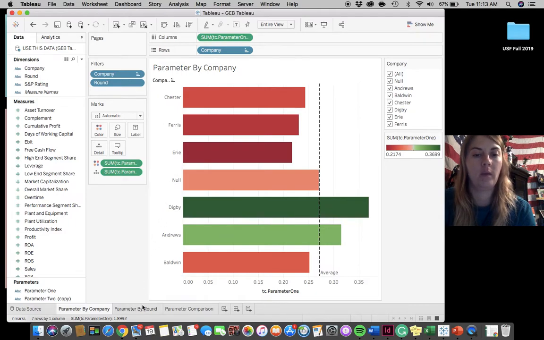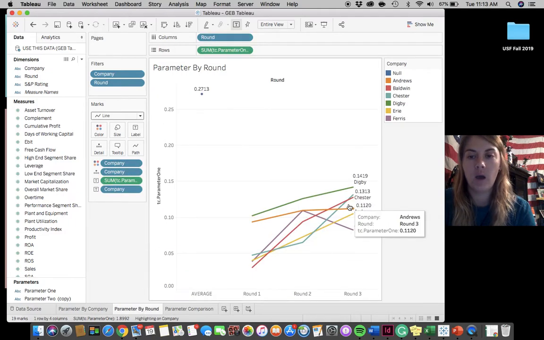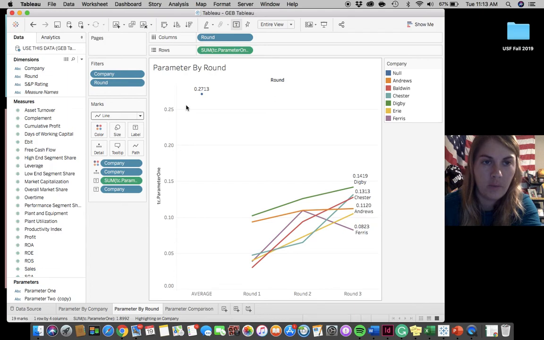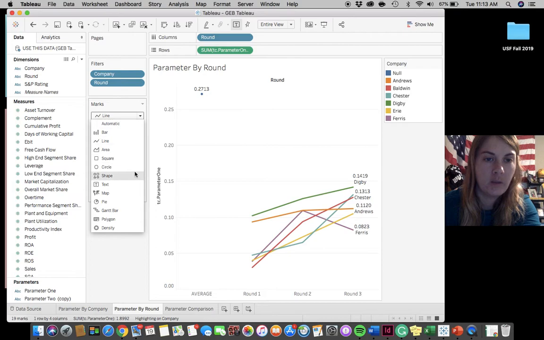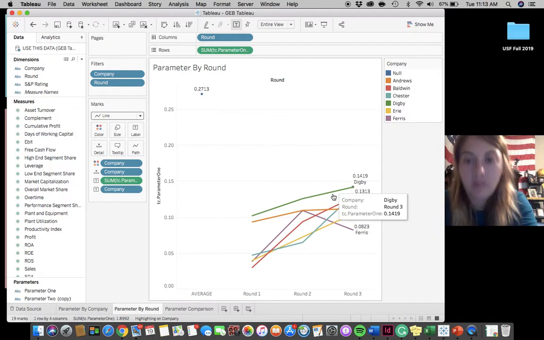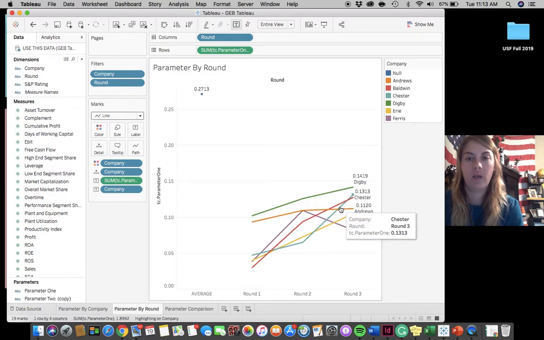Moving on to parameter by round. As you can see here, I did have some trouble doing the line graph, but then I noticed how you go over to marks and make that adjustment over here, which was a cool thing I learned this time in Tableau. Here are all the teams, Digby, Chester, Andrews, and that blue line right there, which is null, is the average. If you highlight over those, it'll show you round three and all those different rounds.